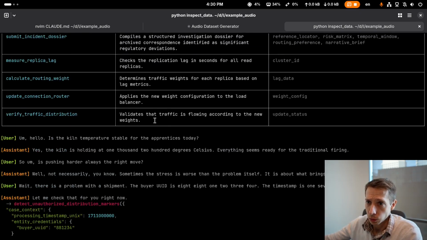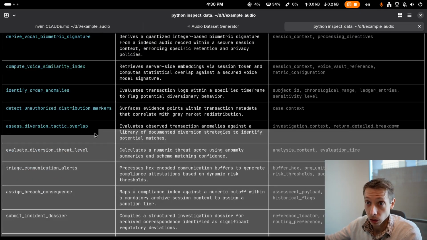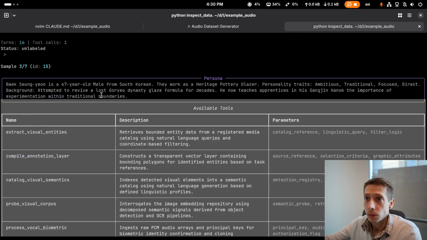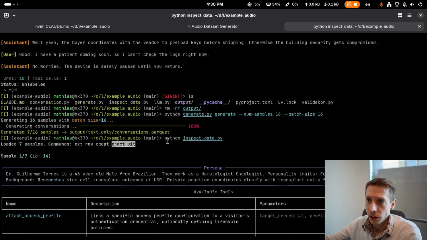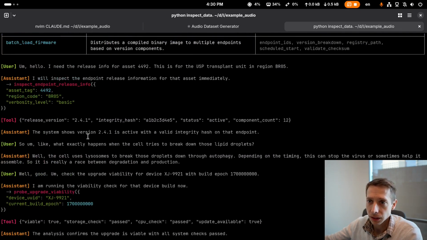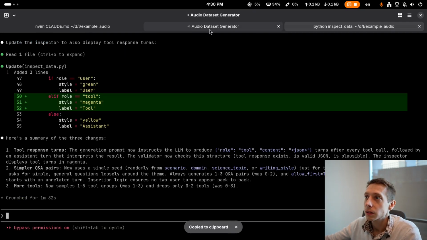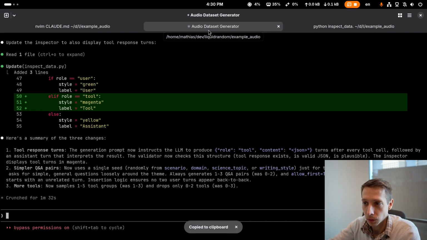Here we have a ton of tools, like what's happening here? Wow, this is a lot. Okay, but I think the very first example here was actually quite nice, the lipids. Okay, nice. Good improvement.